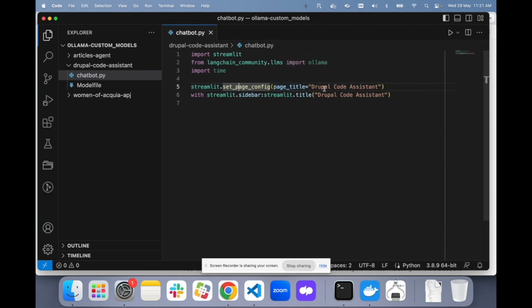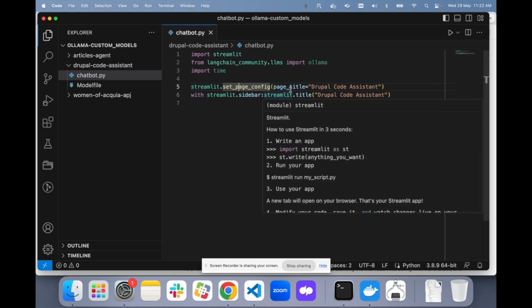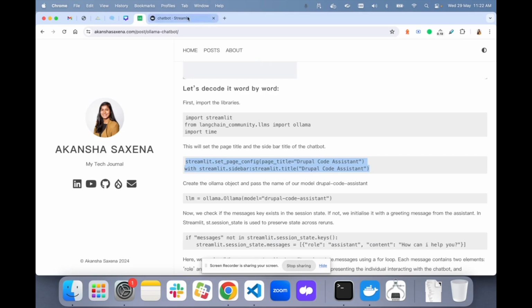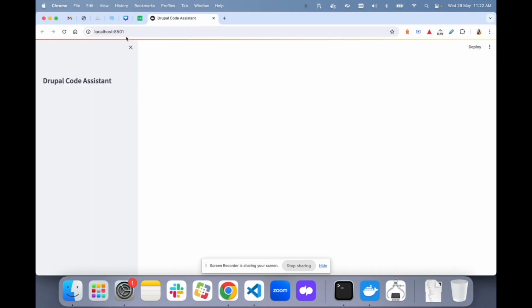It is going to be Drupal code assistant, and then I also specify the sidebar, that I have a sidebar here, and the title of that sidebar is also Drupal code assistant. I'm going to save it and then see what it is doing. See, I now have a sidebar.